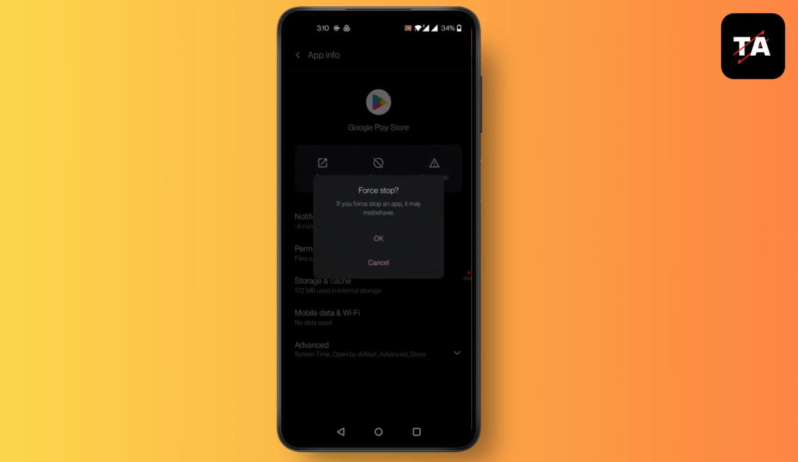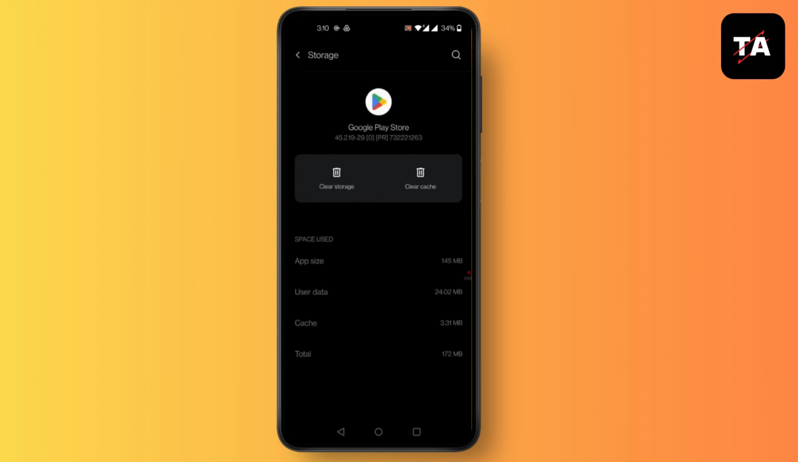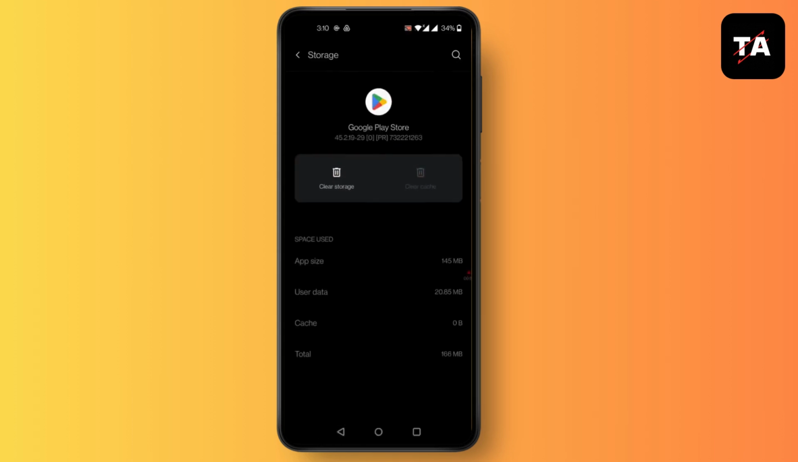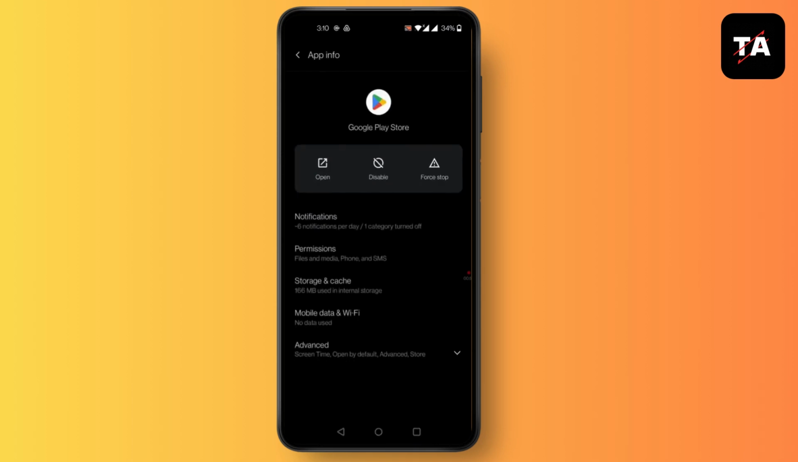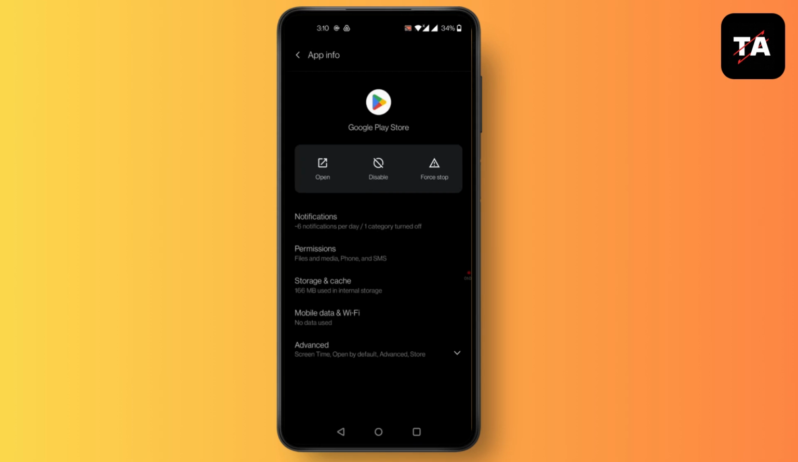Force stop the app and click on storage and cache, which is below permission and over mobile data and Wi-Fi. Then clear cache and clear storage. After you've done that, you can simply restart your device and you're good to go. This is how to fix if your device isn't compatible with this version of Android pops up.